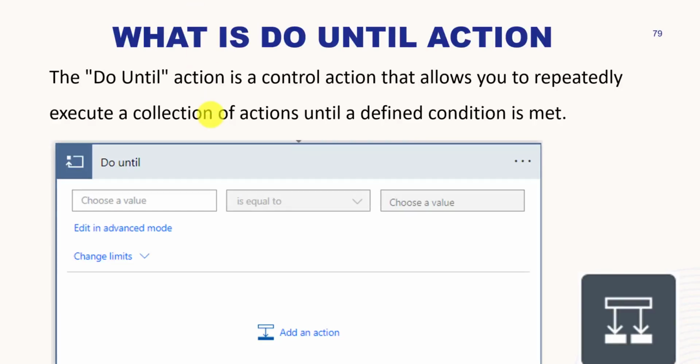Hello everyone. In this Power Automate session, we will see another control action, that is the do until action. We will learn what the do until action is and how we can use this in our flow.